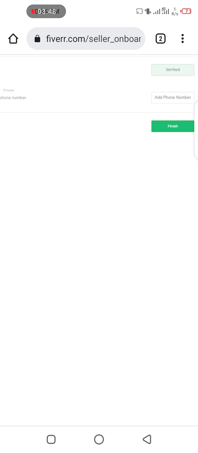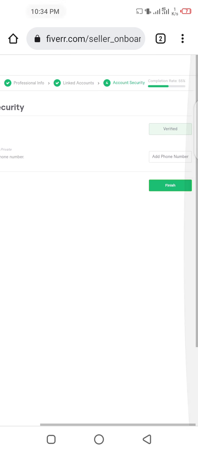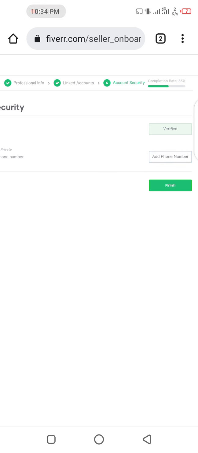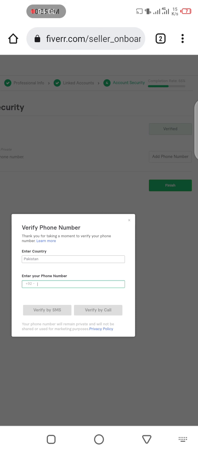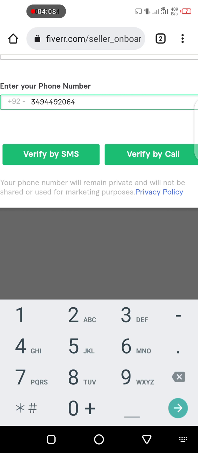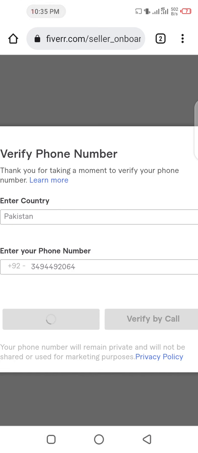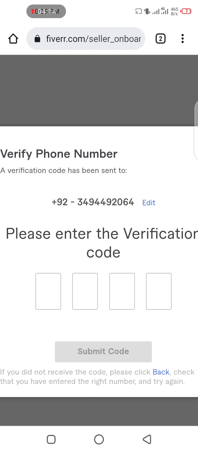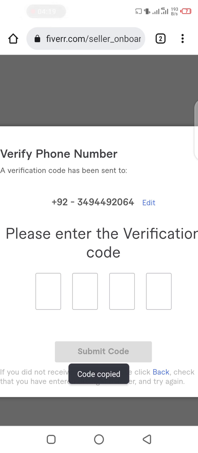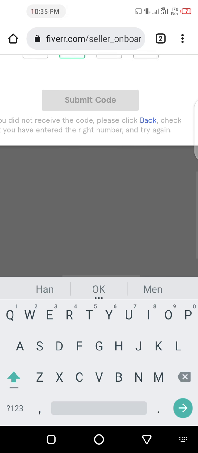I hope that information is necessary. Some things are required, so I will type my number. They will send the confirmation code to my number. When I receive it, I will copy and paste.